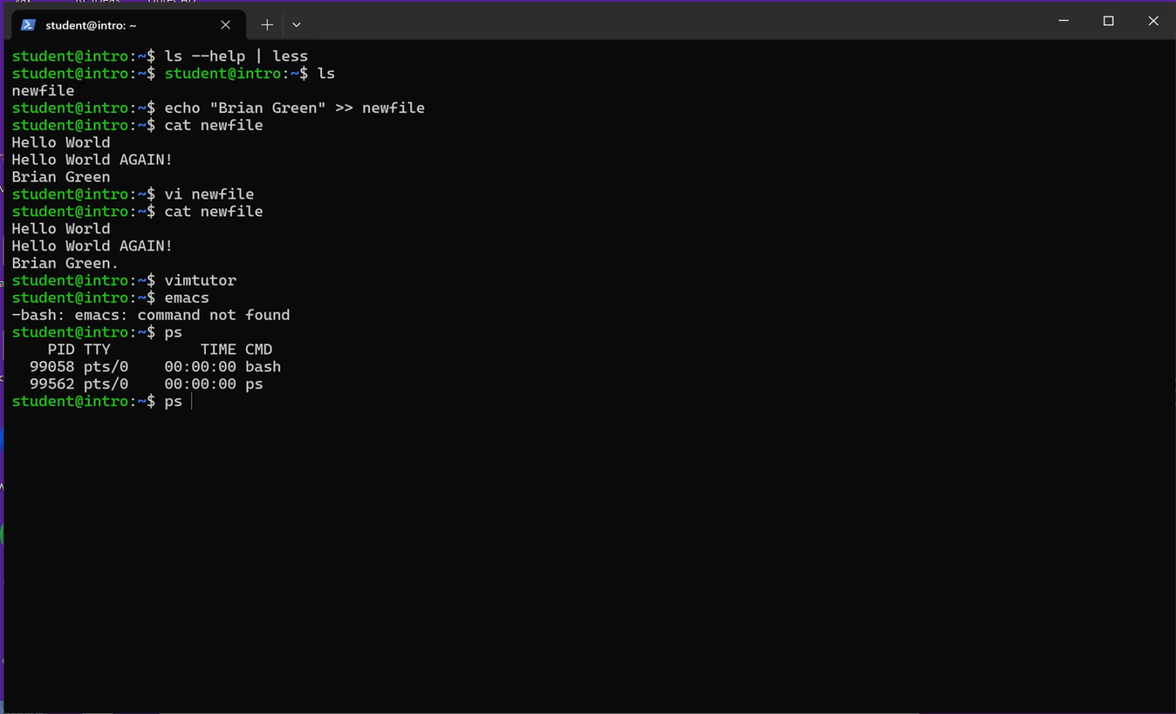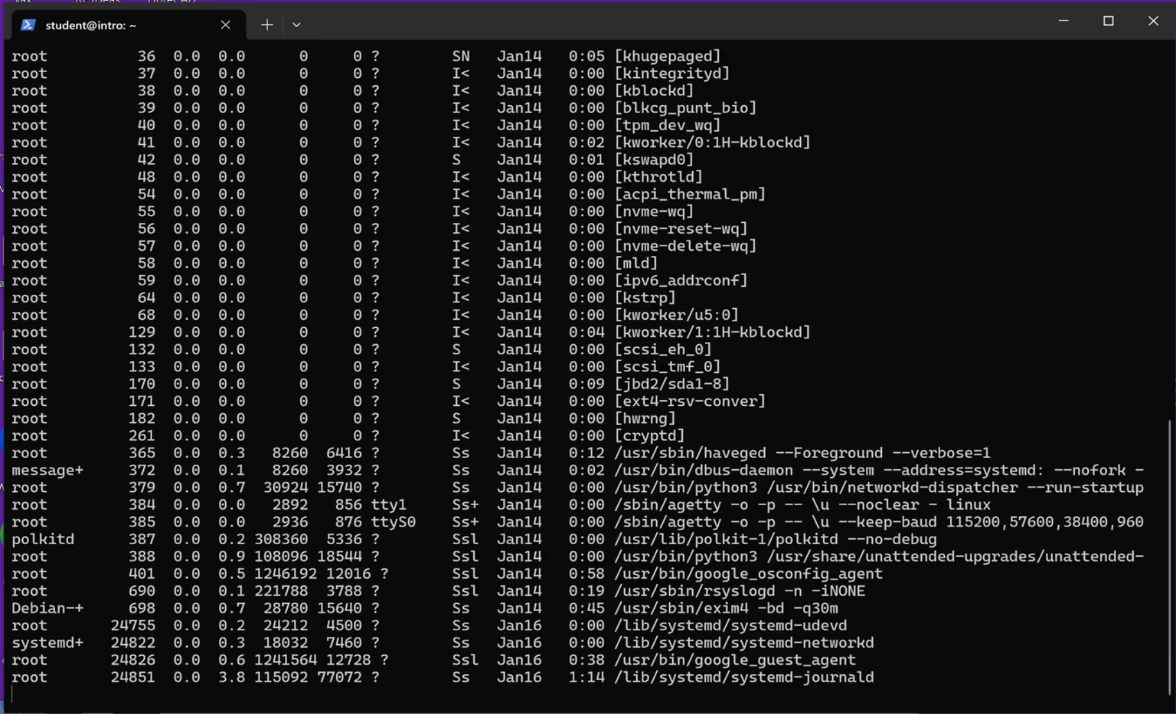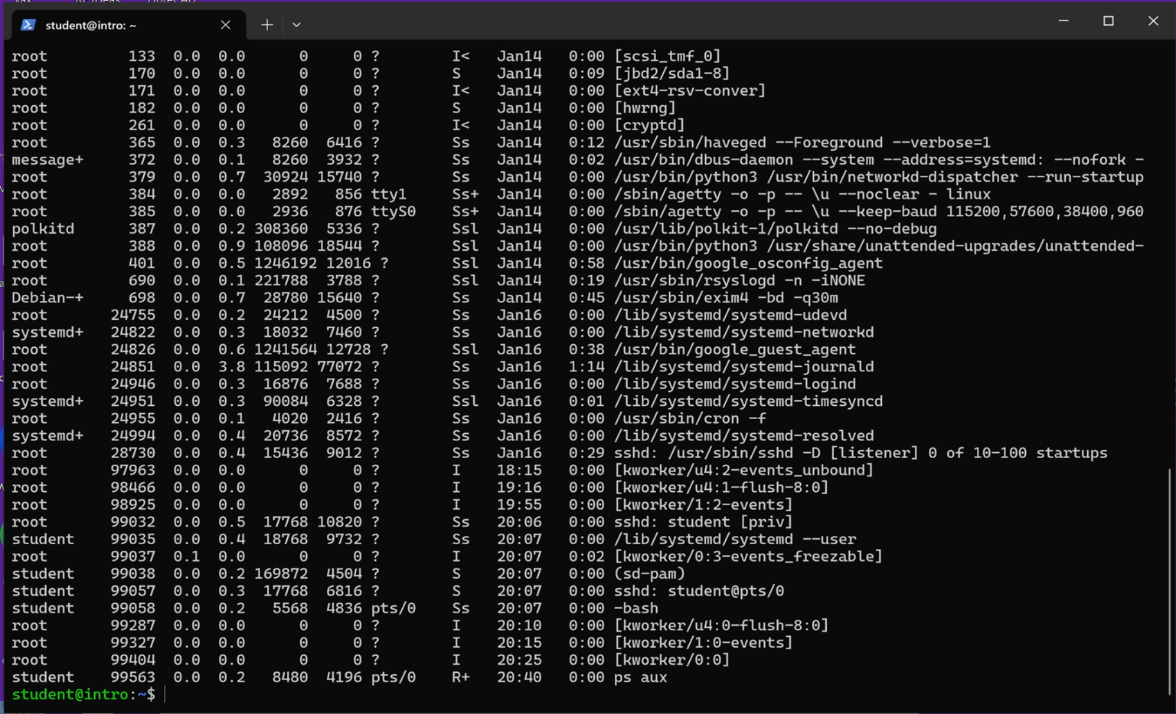Now, if you add aux on the end of this, this will show you all the processes that are running on the system. So now I can see everything. So there's a lot more than what you just saw. You have to use aux to see a list of all the processes.